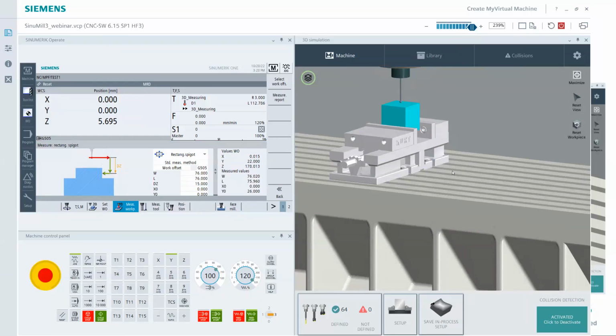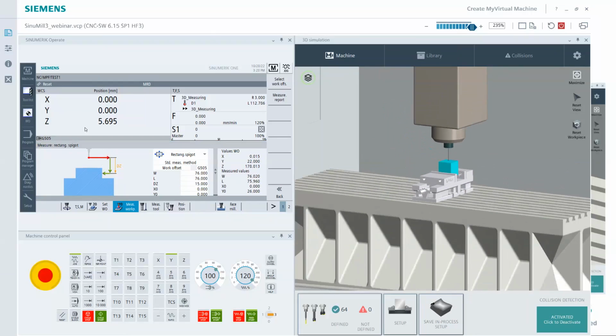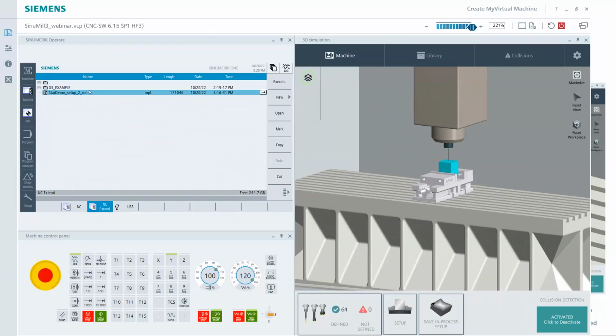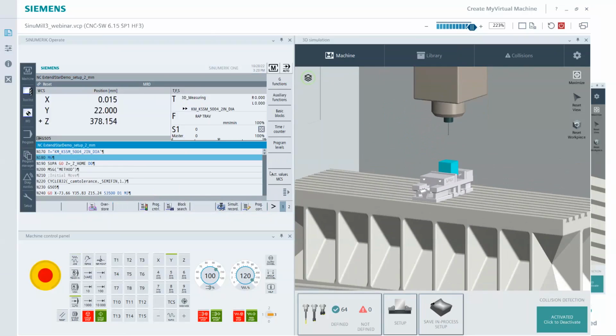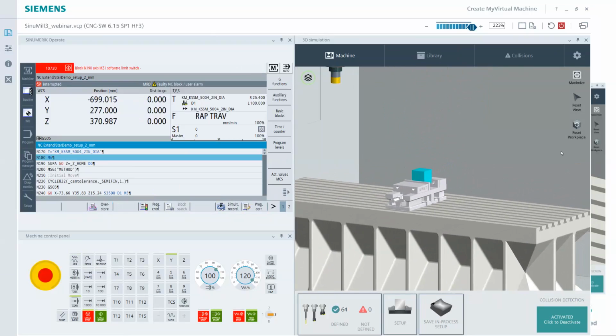All right, so there we go. So we've set up a job. We're ready to run. So I go over to my program. There's my little setup. We go execute. Oops. Cycle start. Starts to run the program. Now in this case, boom. My look ahead says I got a problem.